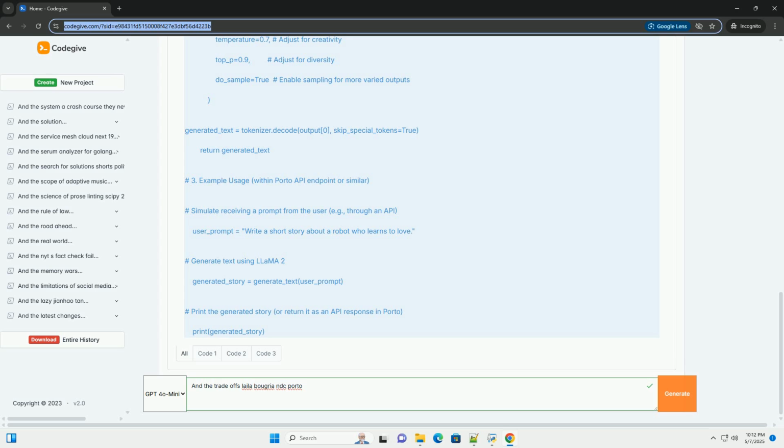PyTorch. If Porto supports PyTorch, you can use the transformers library from Hugging Face to load Llama 2 and perform inference. JAX/Flax. If Porto supports JAX/Flax, you can use the Flax library to load and run Llama 2. ONNX runtime. You could convert Llama 2 to ONNX format and use ONNX runtime as the inference engine. ONNX runtime can often leverage hardware acceleration. 3. API endpoint. Porto needs to expose an API endpoint that allows clients to send text prompts to Llama 2 and receive generated text.